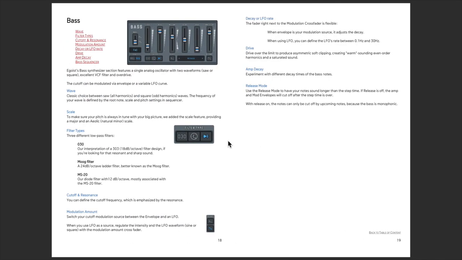It is fantastic and definitely more intuitive. Obviously it's good to read the words and digest them, but then it's really your body and the tactile feel that'll begin to understand what's happening there. Decay or LFO rate, the fader right next to the modulation crossfader, so that one. Adjust the decay. Roger that. When using LFO, you can define the LFO's rate between 0.1 hertz and 30 hertz.